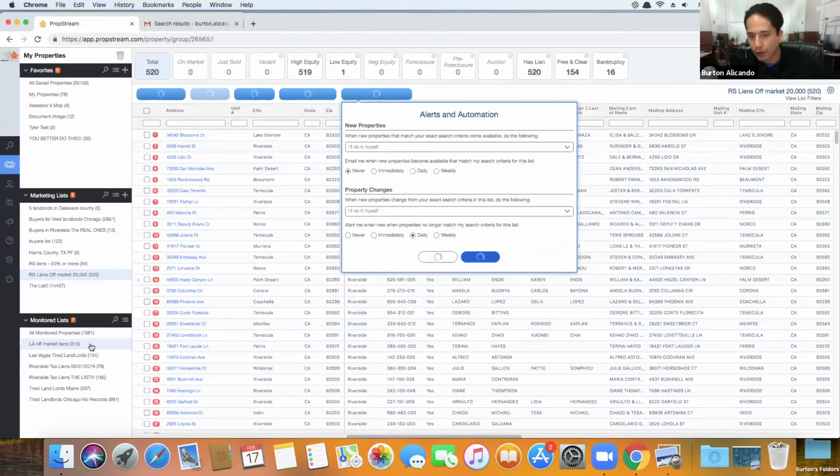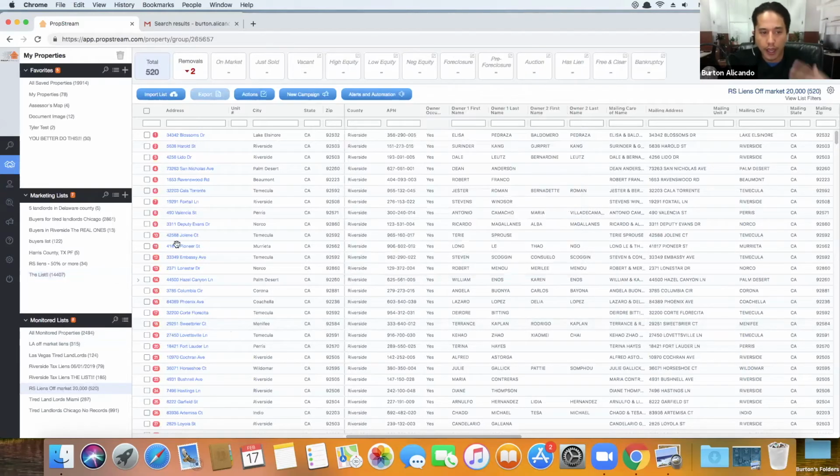If it doesn't meet your parameter, what PropStream will do is automatically remove it from your list, move it to a different list, or it'll notify you, and then you have to click on your list and manually do it yourself, right? So that's the option I chose. I'll do it myself. So as PropStream is doing the update, it took that list that I had there for several months, put it in my monitored list.